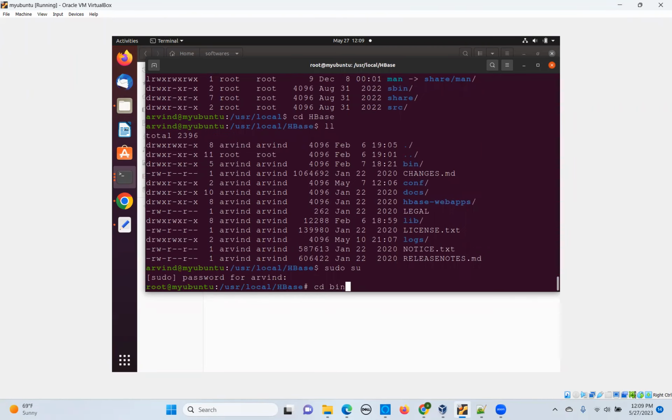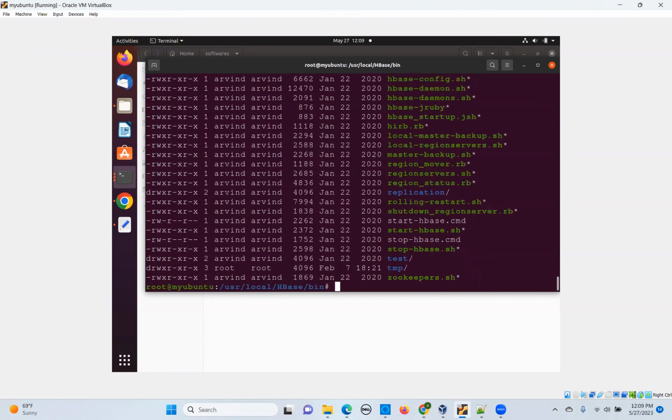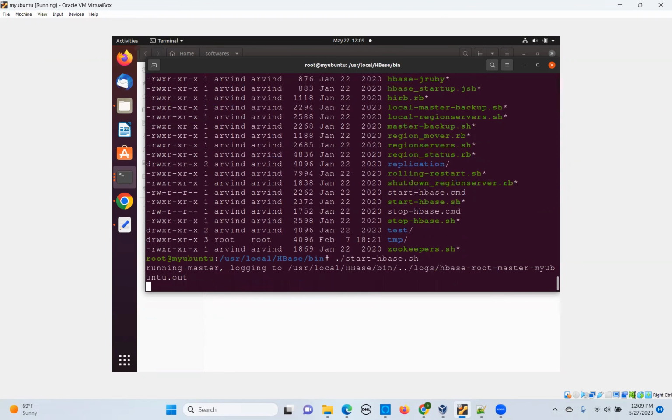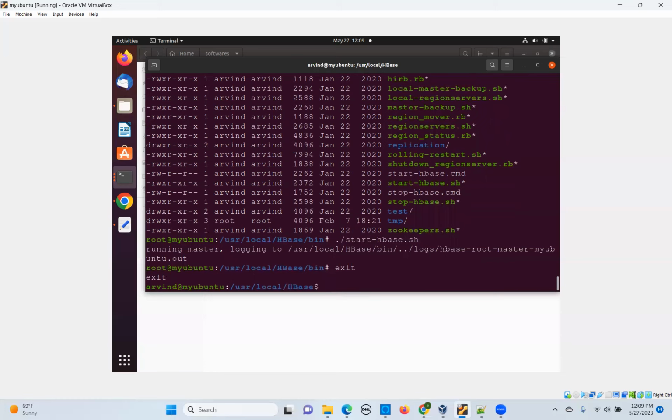Okay, I will go to the bin directory, and here I will start the start-hbase.sh. So I will start my HBase service. Now it's done. Now exit, come out. And now you start the HBase shell.